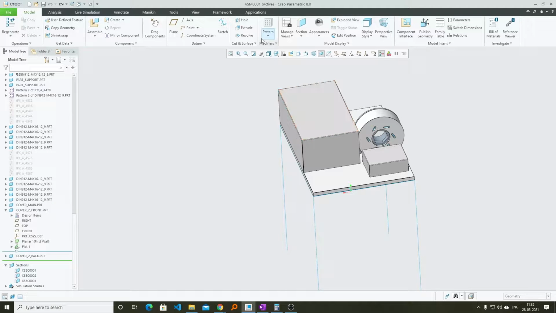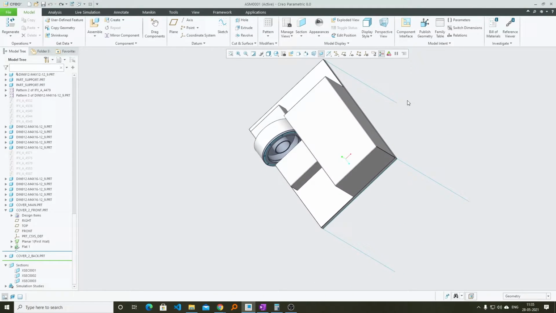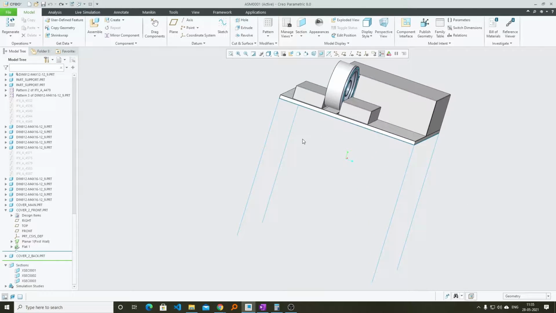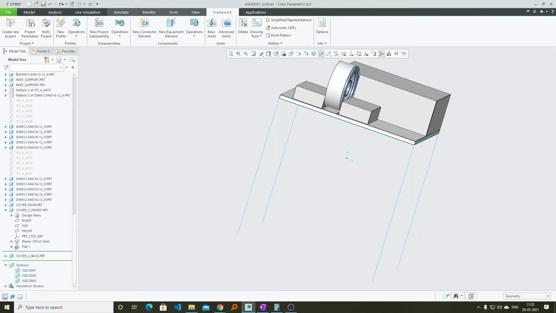In this video of PTC Creo, we will be talking about frameworks. Now here is a small assembly and I want to create a table for it. For that, you need to go to framework and remember this is only available in assembly mode.